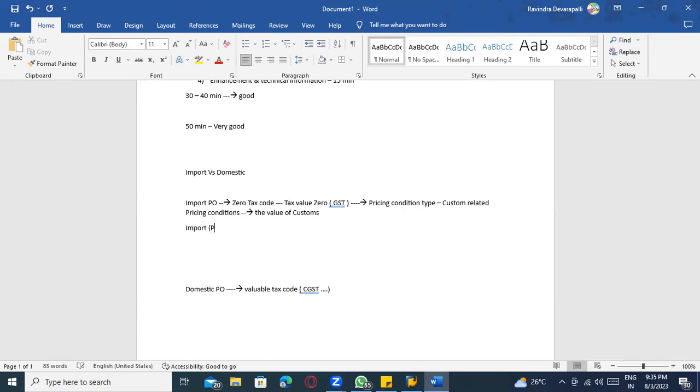import PO. Okay, you will have two vendors. One vendor is the abroad vendor, the import vendor, and the other is the customs vendor. So this customs department you are also creating as a vendor. Whoever you are planning to pay the customs amount to, you pay that to the customs vendor.